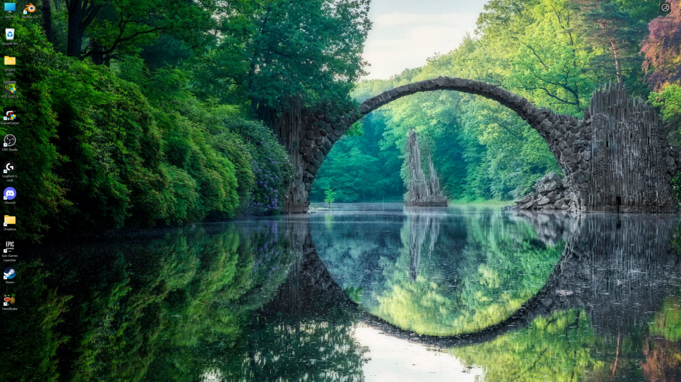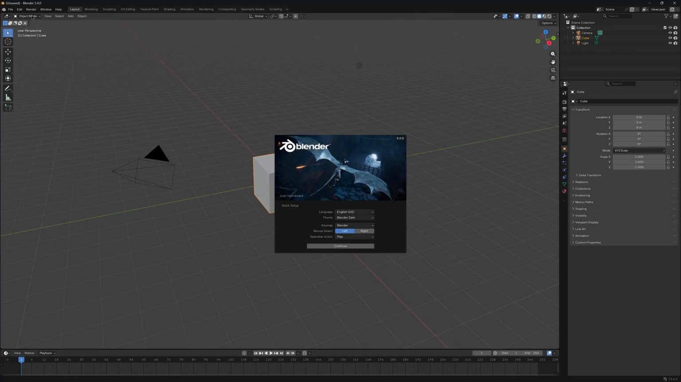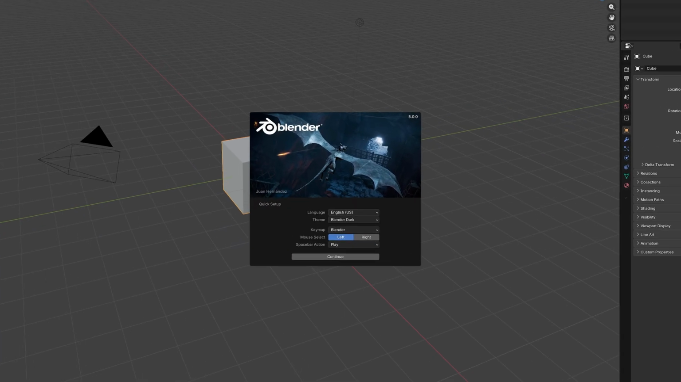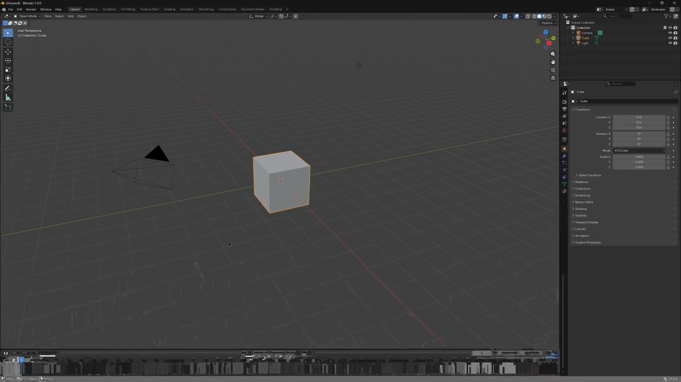Go ahead and open the app by either clicking on its logo or using the search function. Since this is the first time using Blender, you'll be asked to configure some settings, namely the language, theme, keymap, mouse select, and spacebar action. Give this a quick look, but they should be correct because they're matched to your system settings. Click Continue. Now you'll see the splash screen. This window will pop up every time you open Blender from now on. This is where you will create new files, open existing ones, and access articles and guides. Behind it is the main Blender workspace. You can open it by simply clicking on the background.